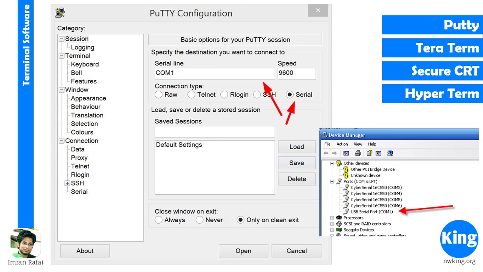Then we have Teraterm. We also have Hyperterm, which used to come free on Windows, but I think the newer versions of Windows from Windows 7 onwards, they have discontinued. These 3, PuTTY, Teraterm and Hyperterm, are free versions. We have another beautiful software called Secure CRT, which I'm a big fan of. Since I've started using Secure CRT, trust me, I've never looked into any other terminal software. But like I said, it is up to you. Whatever you're comfortable in, please feel free to use, right?